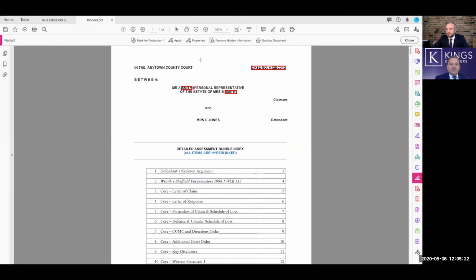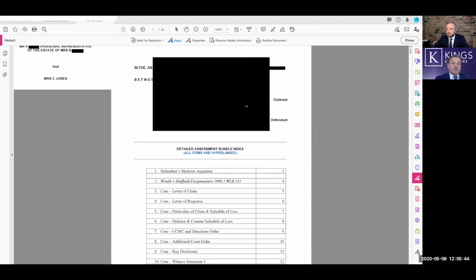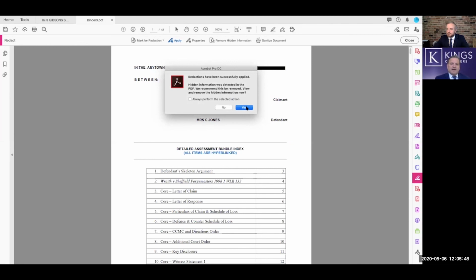To apply the redaction, you go up to the top toolbar and click apply. And that notice is important because it means that you permanently remove contents being marked for redaction, so you can't undo it once the document's saved. It won't recall that those words or that part of the document is redacted and be able to unredact it. So make sure you've got a separate, clean, unredacted copy saved.